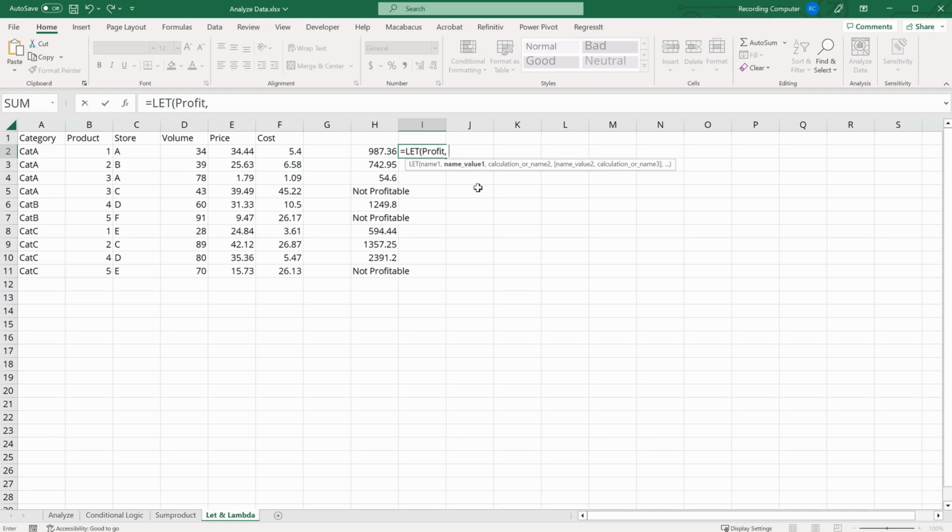Then, we need to define the calculation of the variable. We'll do volume times price minus volume times cost. And finally, we need to define a formula that uses the variable.